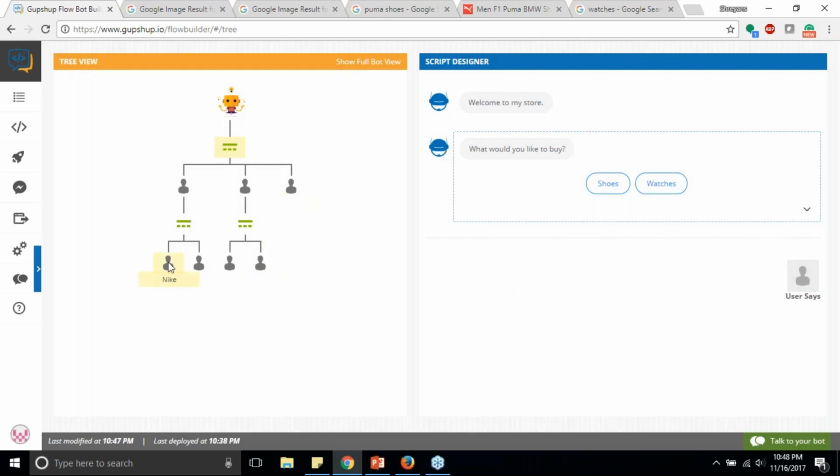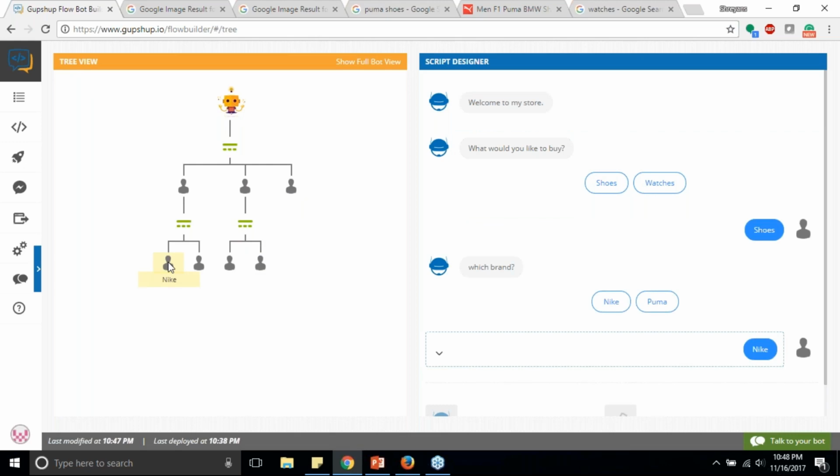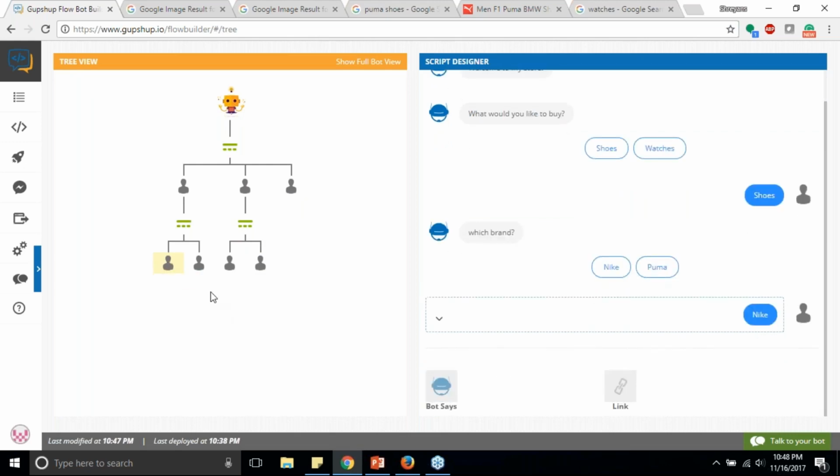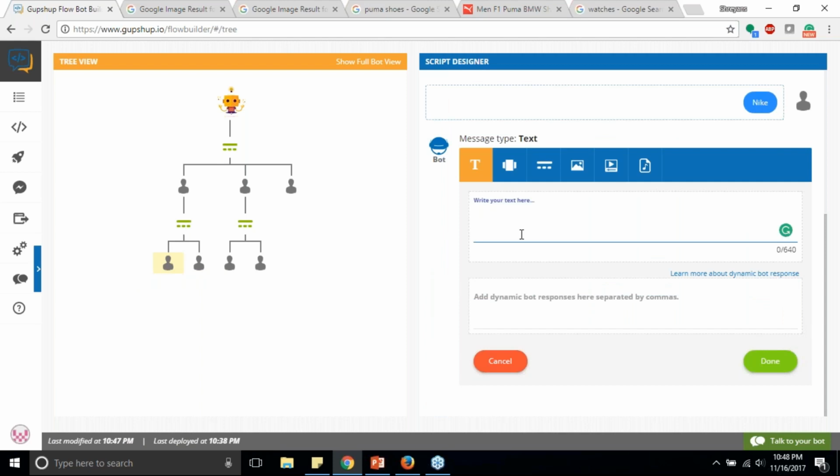So let's go ahead and create a carousel for our shoes. We have Nike shoes and Puma shoes. So let's go ahead and add a carousel to display those options to the user.